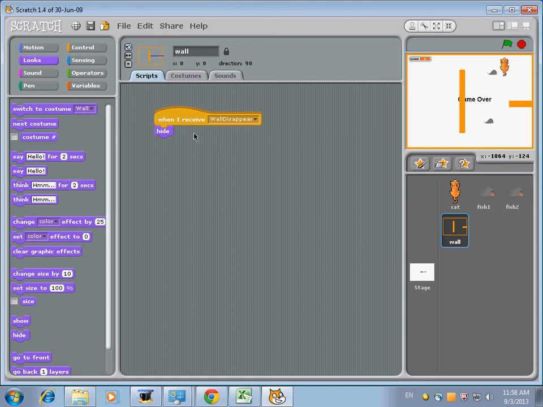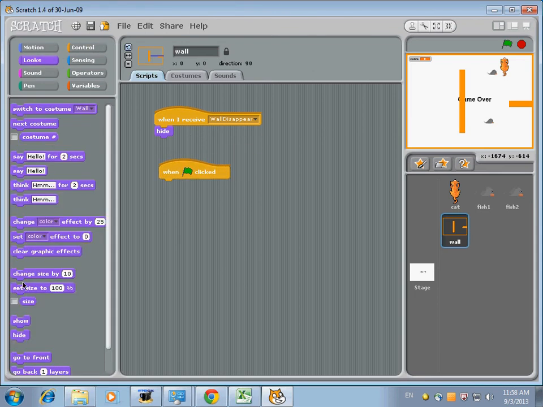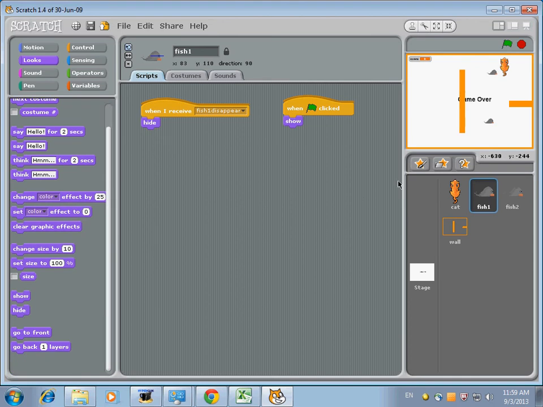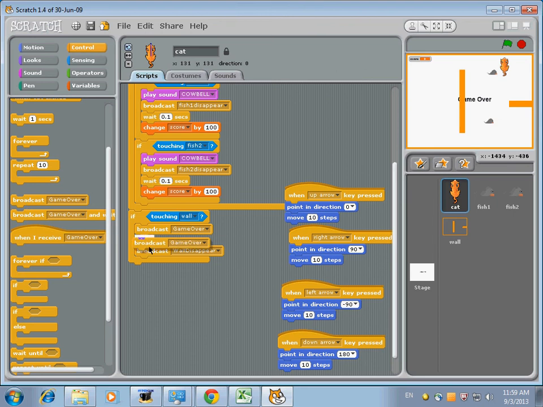Oh yeah, when I hide it, I need to show it when I play the game, right? So make sure you put under when green flag is clicked, you show also. Some of you do forget, so for the benefit, let's do this. Okay, what else? Broadcast wall disappear. Fish 1 and fish 2 disappear also, right? Fish 1 disappear. Fish 2 disappear.